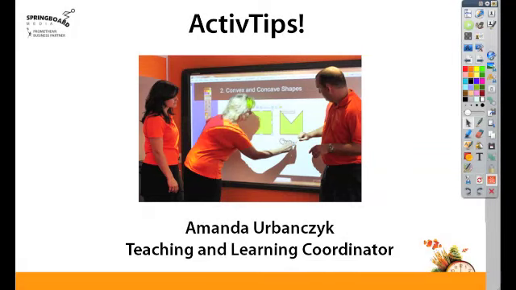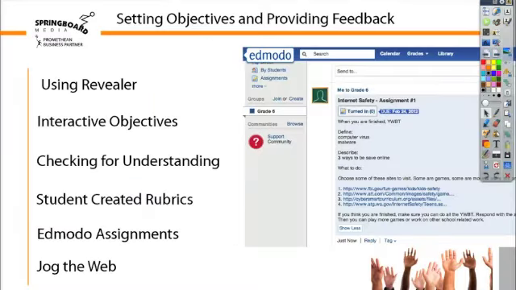I'm Amanda Urbanzik. Today's active tip is looking at how you can set the objectives and provide feedback to students using your active classroom. Let's take a look at another strategy, setting objectives and providing feedback. I thought of many different ways you could do this. You can use the revealer to highlight and focus student attention.